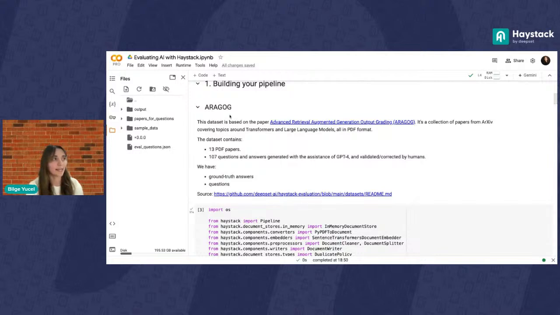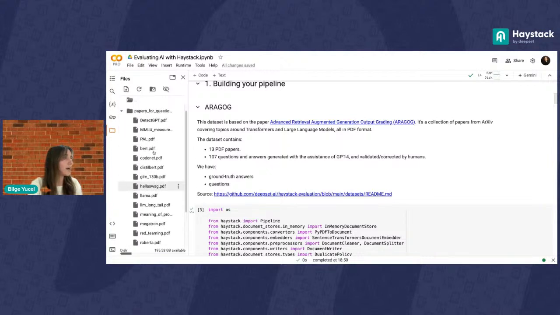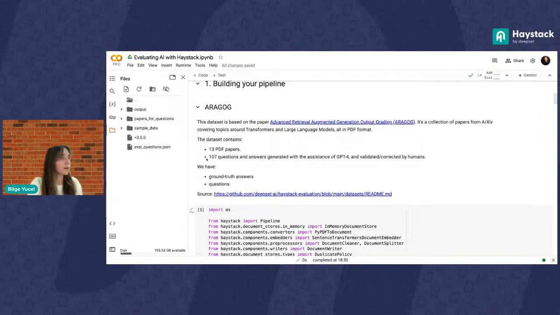Our dataset is based on the paper, and it's a collection of papers covering different topics such as transformers, large language models, but they all come in PDF format. I have uploaded all of these 13 PDF papers here to my Colab. Here they are. And they also come with 107 questions and answers generated with the assistance of GPT-4. So this is basically an LLM-generated data set. But of course, it's validated and corrected by humans.